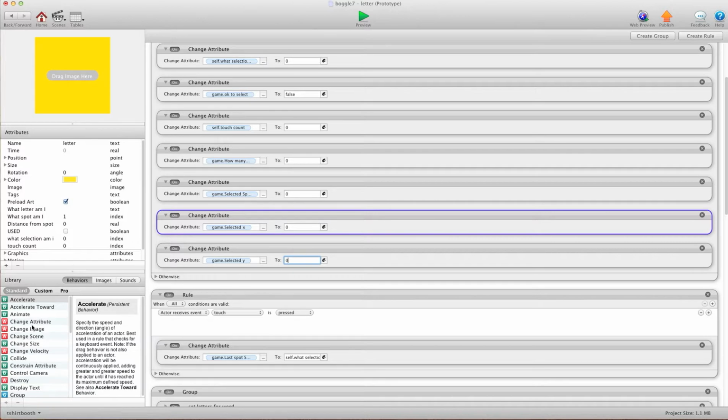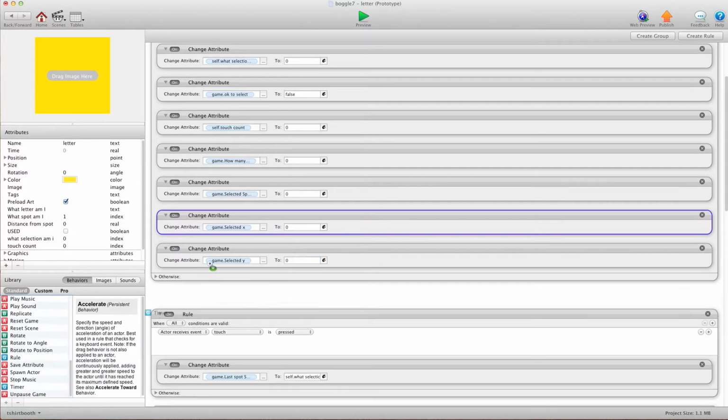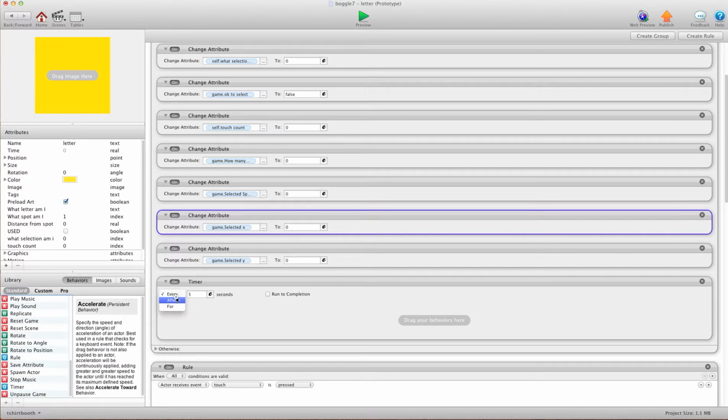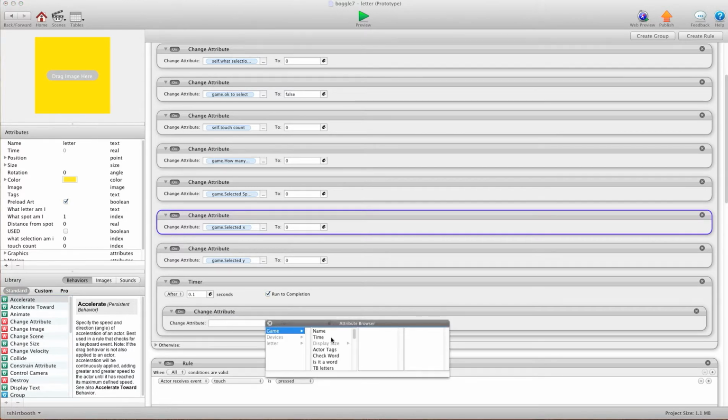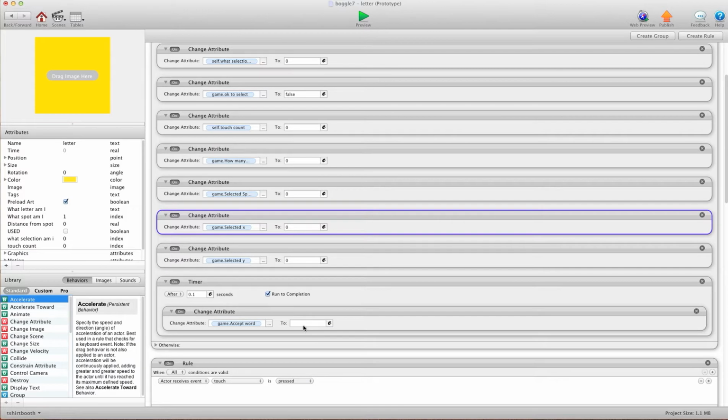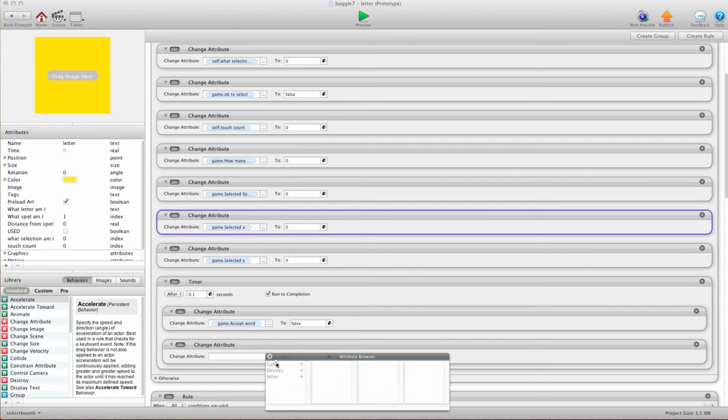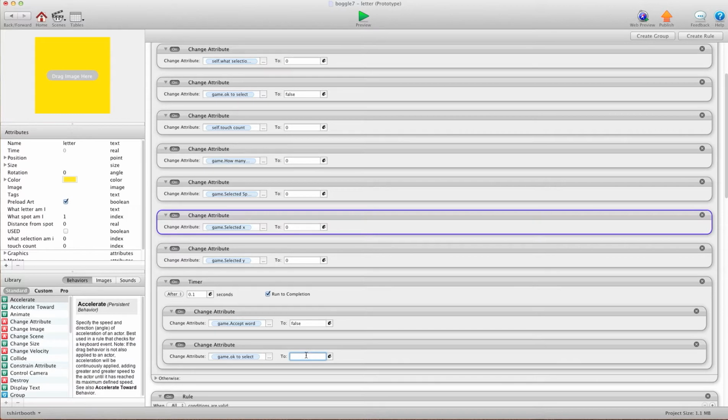And then we're going to add a timer at the bottom. And we're going to say after 0.1, run to completion. We're going to do 2 more change attributes. We're going to change attribute, game, except word, to false, and then change attribute, game, okay to select, to true.